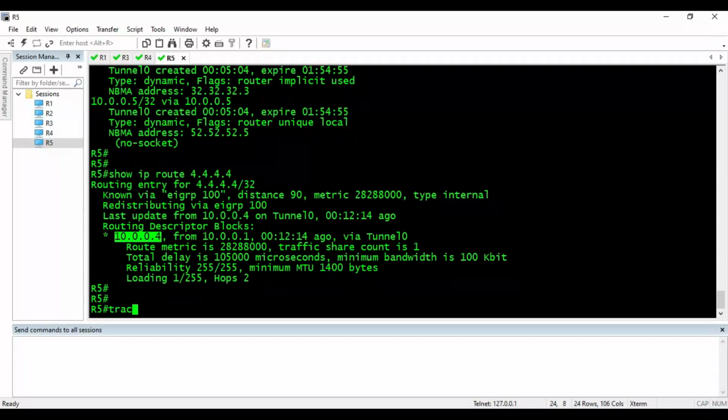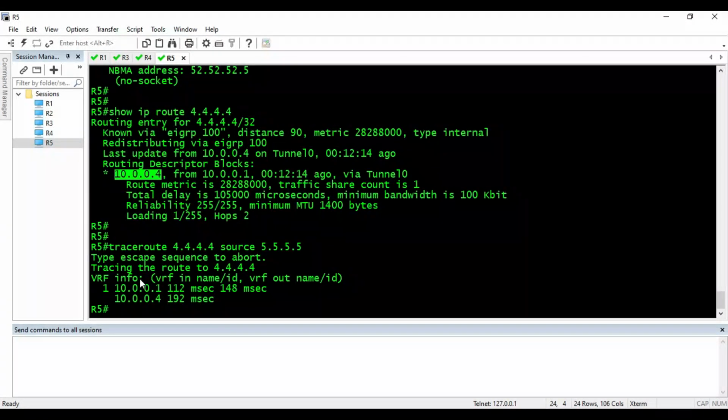All right, so let's see. Let's do a trace route to router 4's loopback. Let's source it from our own loopback. So notice traffic went through the hub, then it went down to router 4.